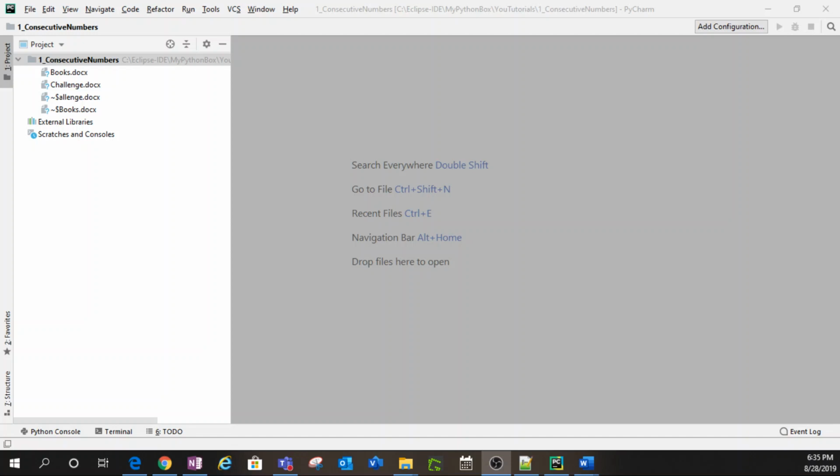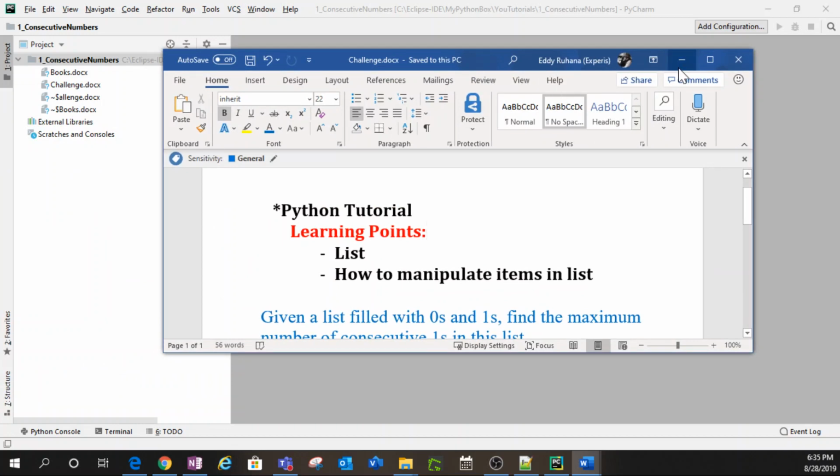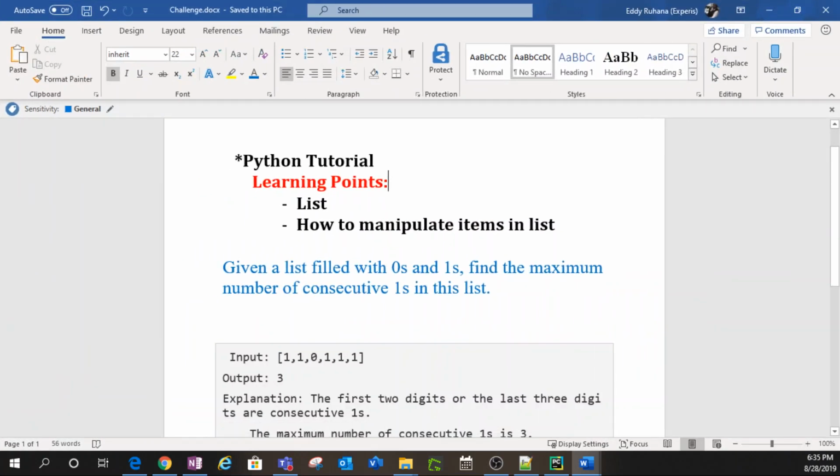I'm going to go over this exercise. I have a challenge here. What I'm asked to do here, it says, given a list of field.